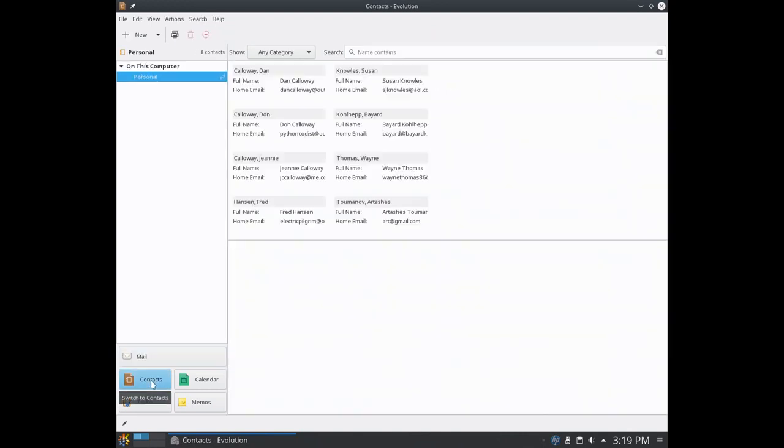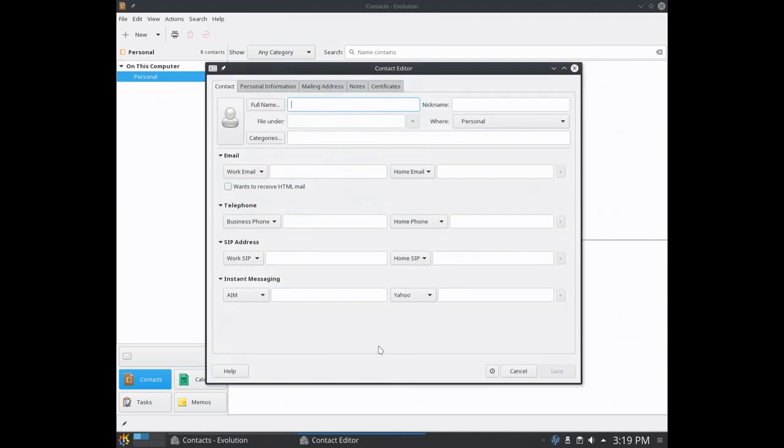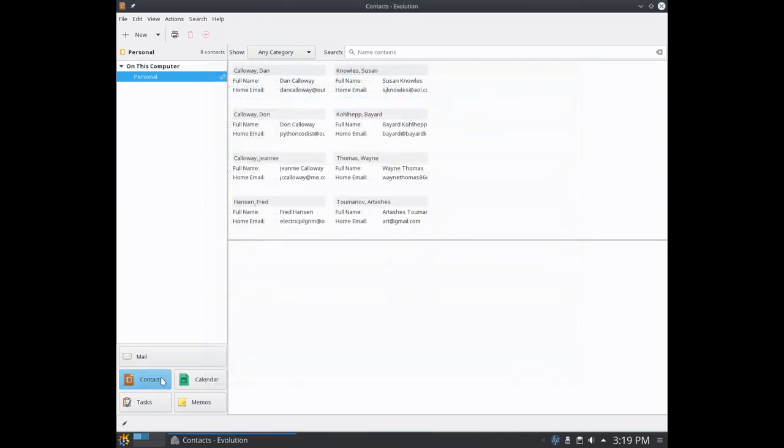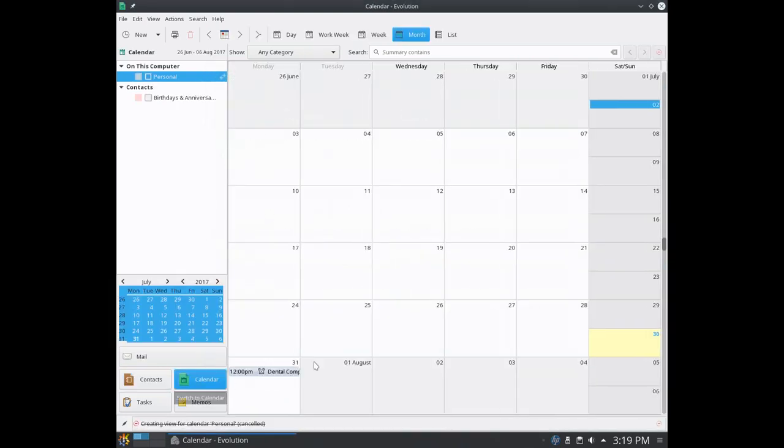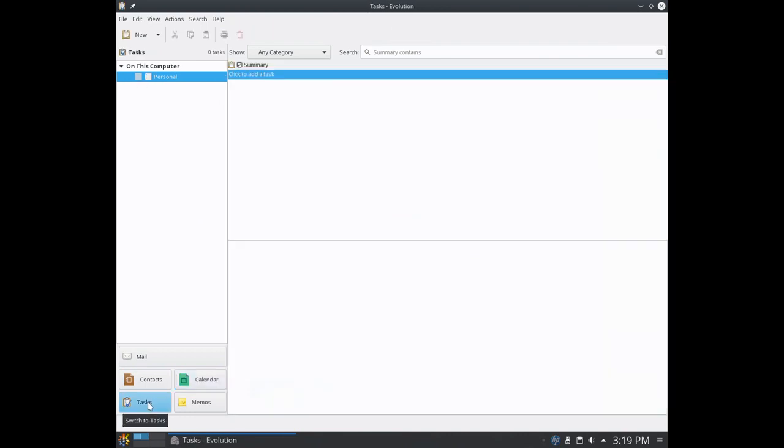All right, so contacts. Here are my contacts. If I want to add a new contact, I just double click, and it gives me the interface here for adding a new contact. If I want to get to the calendar, I just click the calendar button, and I've got a calendar event here actually tomorrow. Tasks allows me to add a task here, or memos. I can add a memo as well.